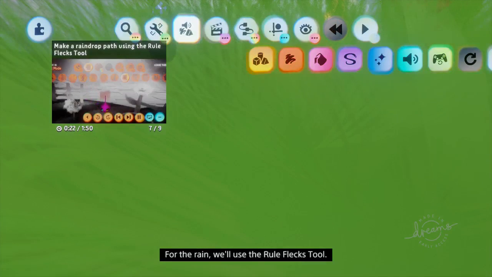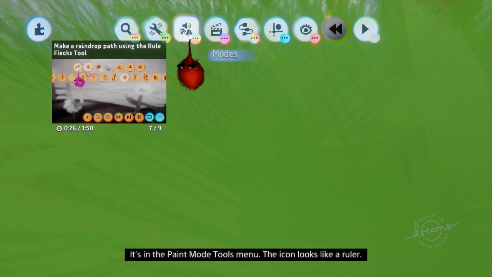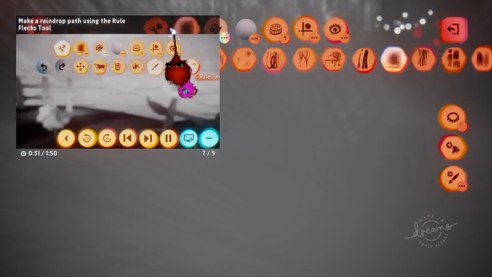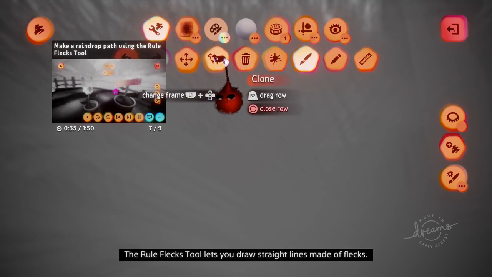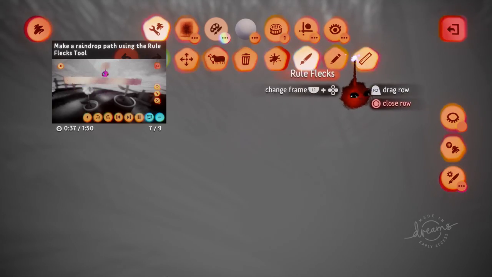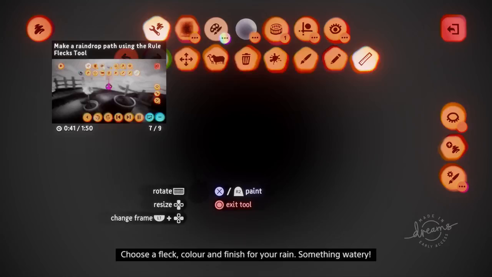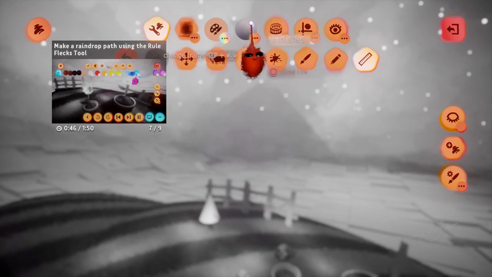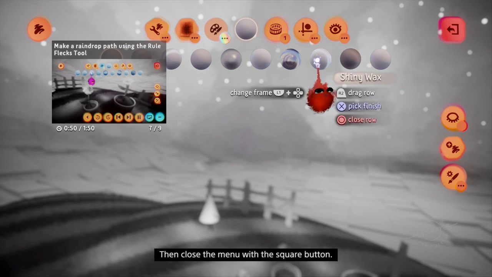For the rain, we'll use the Rule Fleck tool. It's in the Paint Mode Tools menu. The icon looks like a ruler. The Rule Fleck tool lets you draw straight lines made of flecks. Choose a fleck, color, and finish for your rain. Something watery. Then close the menu with Square.